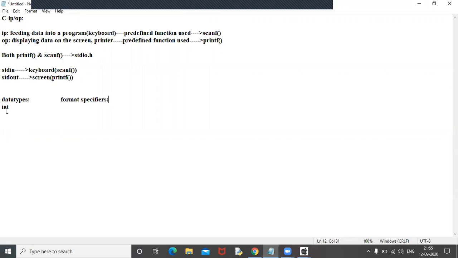Okay. Format specifier for int. For int, what is the format specifier? %d. For float, what is the format specifier? %f. Very simple. For double, percentage LD. For character, for char, what is that? %c. For string, what is that?